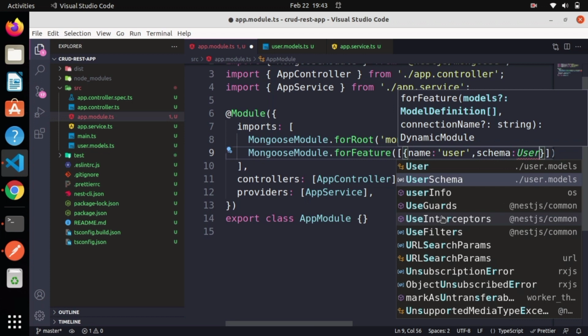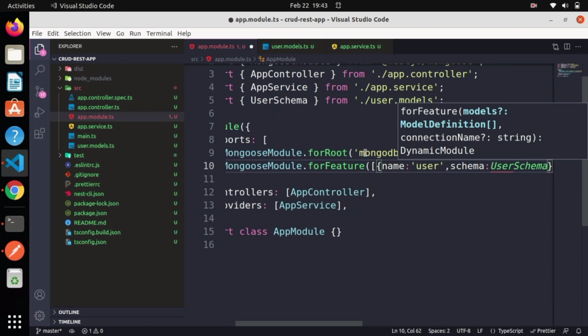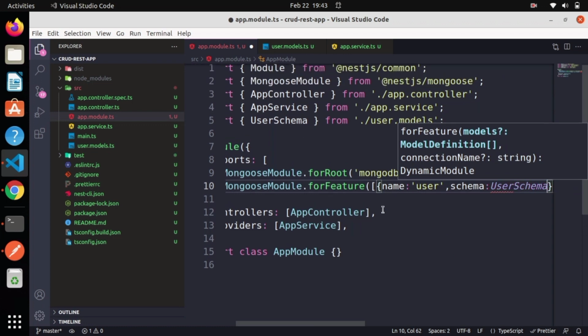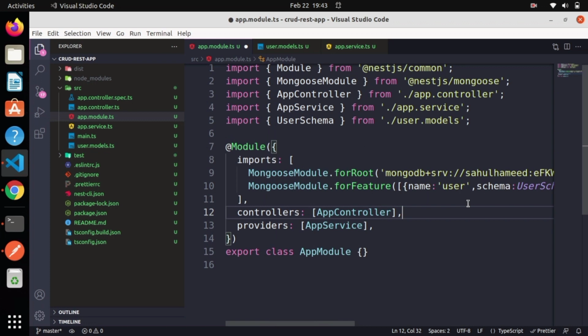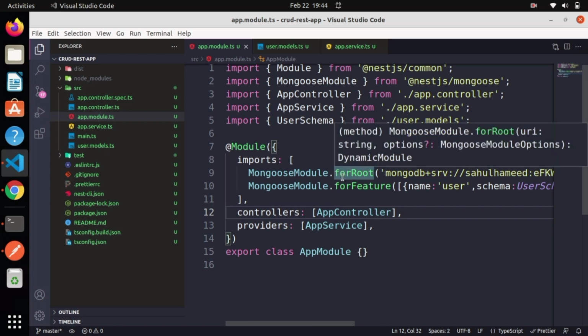You have to manually import it. VS Code does take care of the work. Here you can see, guys, we successfully imported the UserSchema and specified it here. We are done with the forFeature also. Don't forget to add this in the imports, guys, otherwise it's never going to work. Don't forget to follow this step, guys, otherwise NestJS won't work, and you will end up asking what the hell is happening, why is this not working. So don't forget to follow the procedure. Okay, we successfully added it in the imports section.